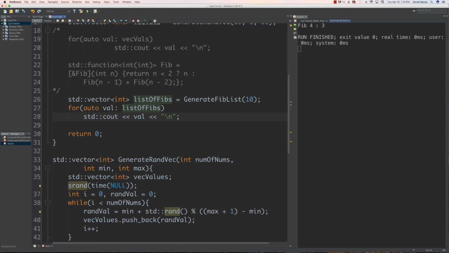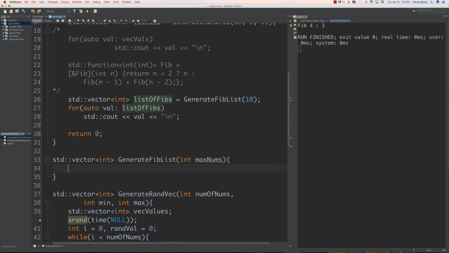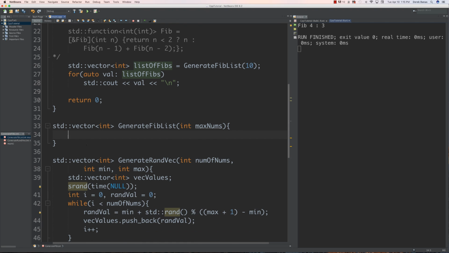All right, so I'm going to come down here, paste that inside of there, and create this. So what do I need to do inside of my function? Well, I'm not going to try to get too complicated with this. I'm going to try to stay pretty straightforward. So I'm going to come in, and I'm of course going to create our vector, which is going to be our return value, and I'm going to just call this list of fibs as well.